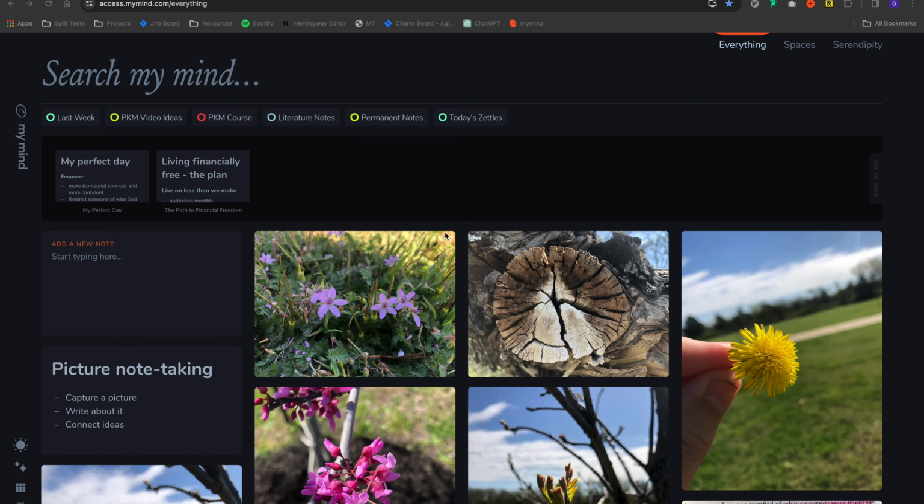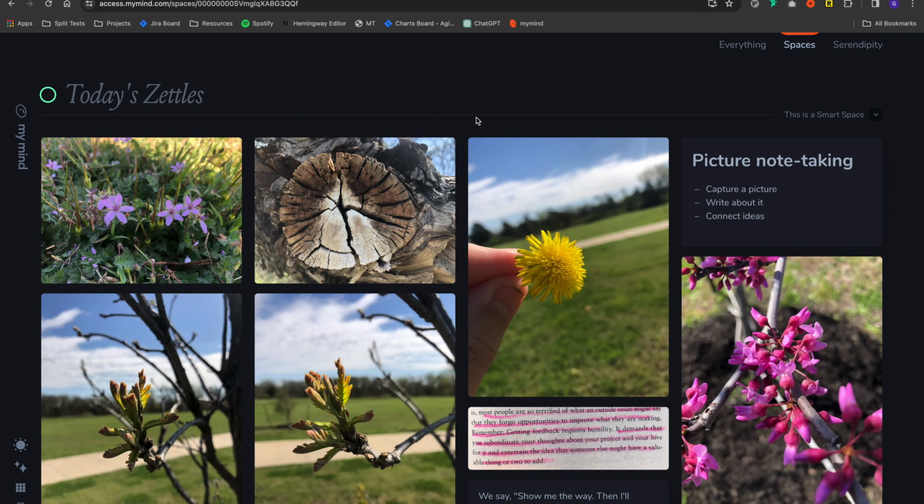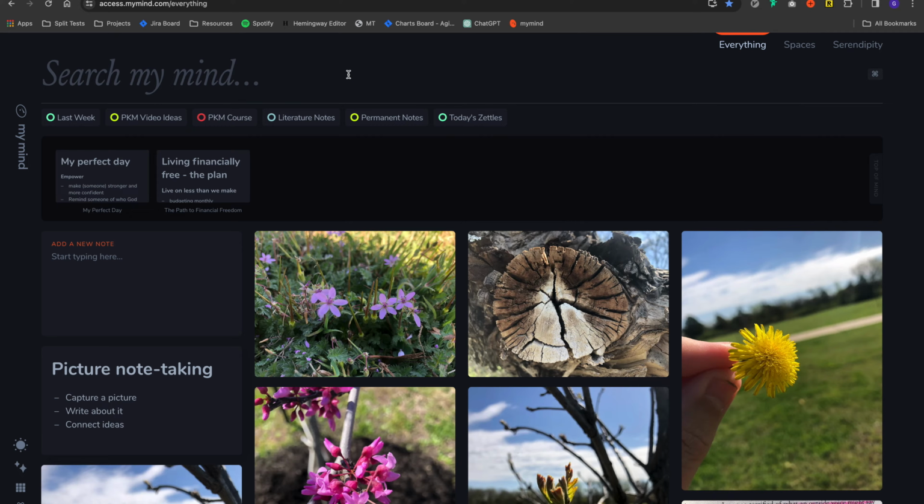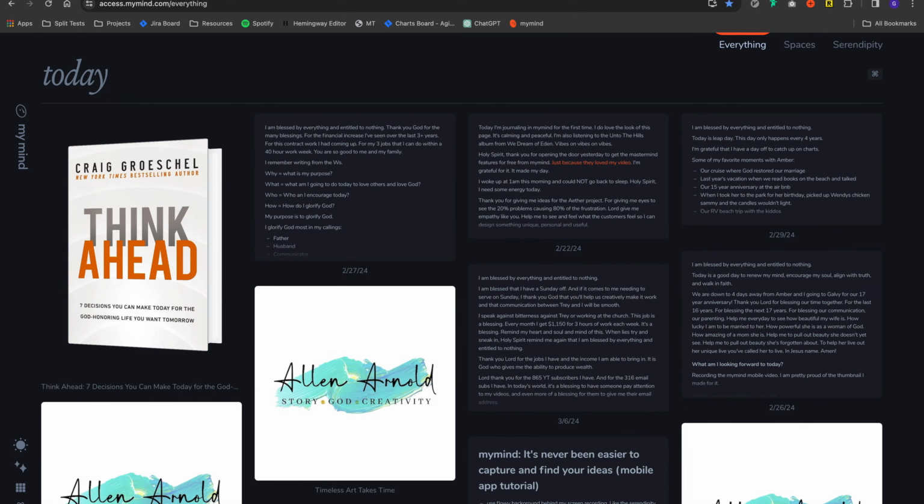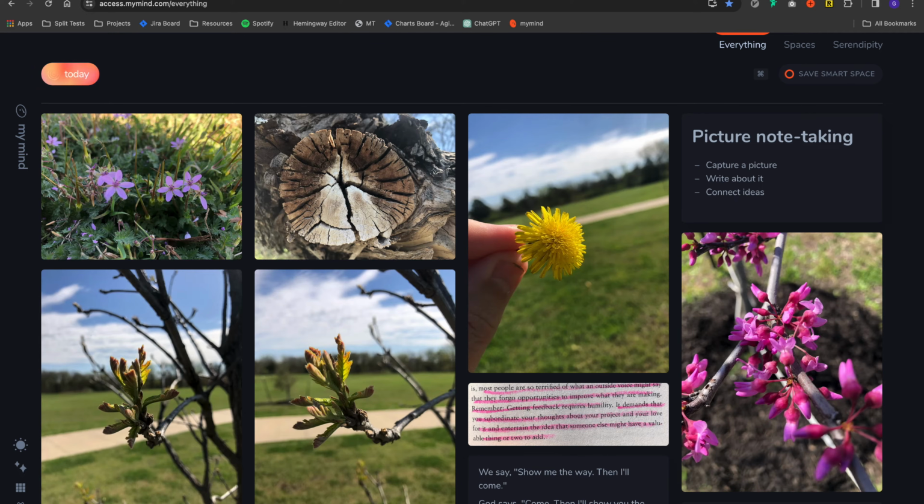All right, so we are in mymind, and the first thing we're going to do is set up the smart space so that we can access the Zettels. You can see I already have today's Zettels. I've already set it up. But if we're doing this from scratch, what we need to do is go up to the search bar and start typing today. You can search by time base in mymind, which is great.